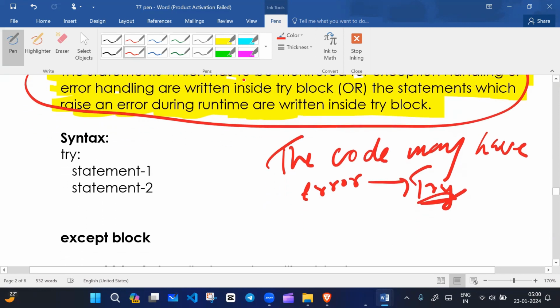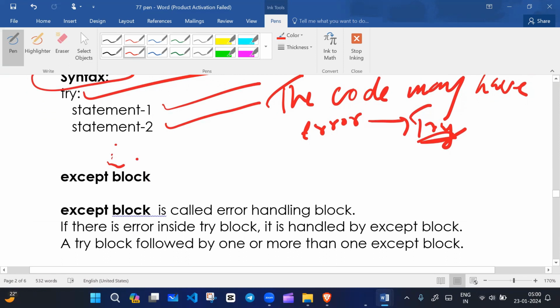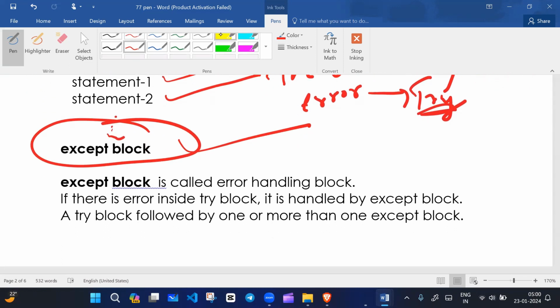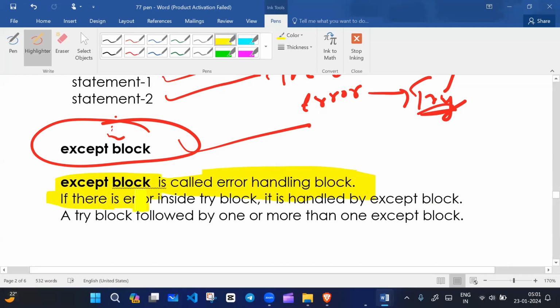Okay. So what is the syntax? You will write here try, then you will write statement 1, statement 2. This is how you can write n statements. And then after that we have the except block. The except block is called the error handling block. If there is an error inside the try block, it is handled by the except block.